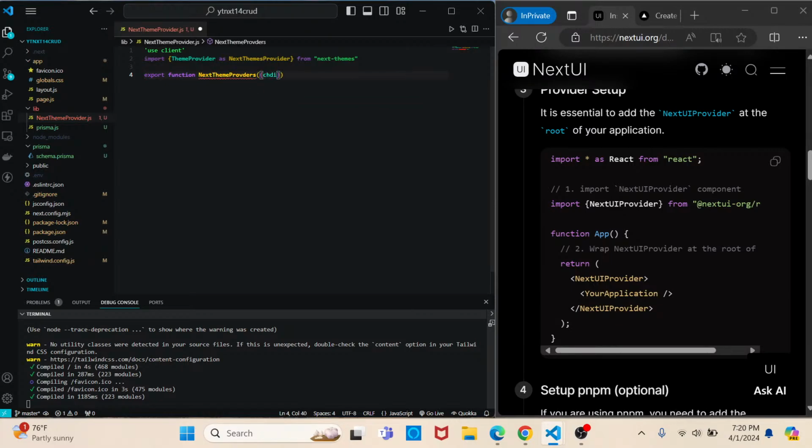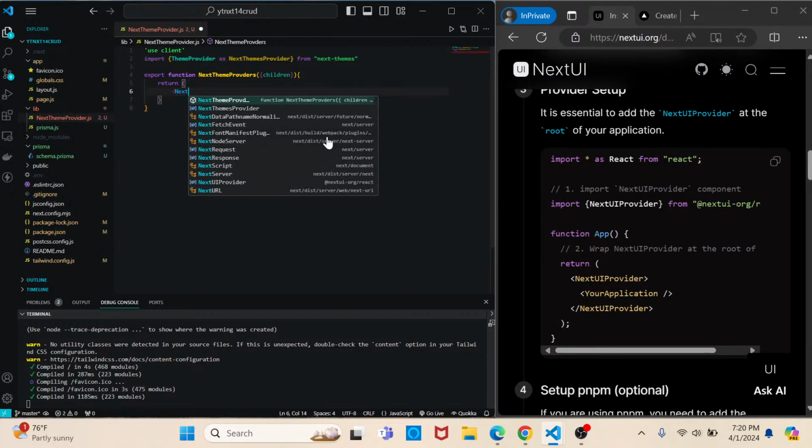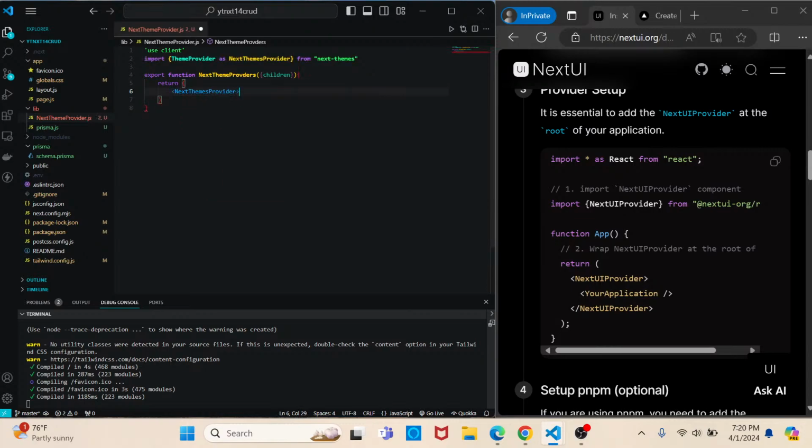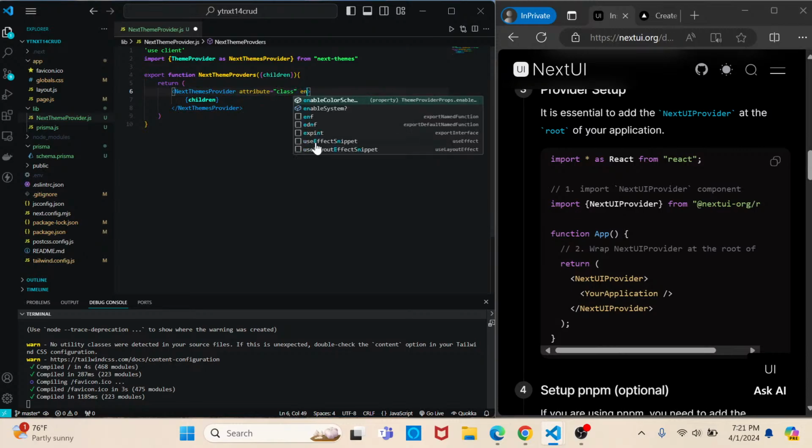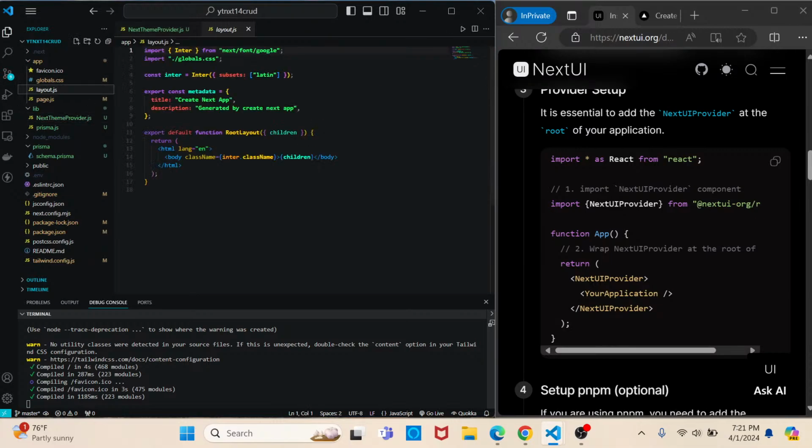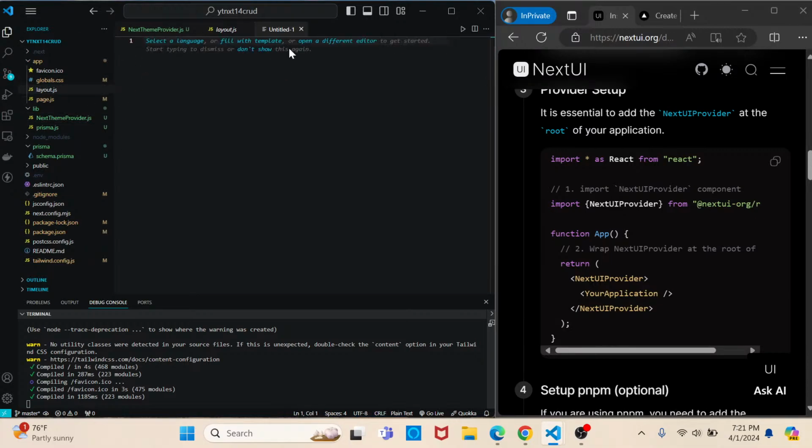And then of course we want to pass in the children, and inside of it we're going to return, excuse me, next themes provider, what we just imported. And within it we're going to pass in the children, and we'll also need to go attribute of class, and we'll go enable system. So now let's save this file, and we'll go to our layout.js file.